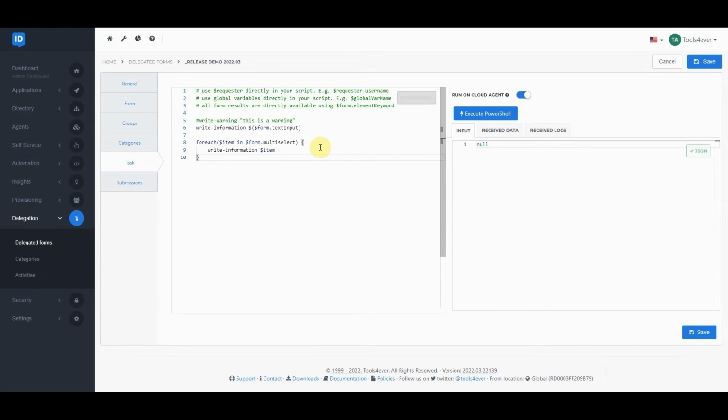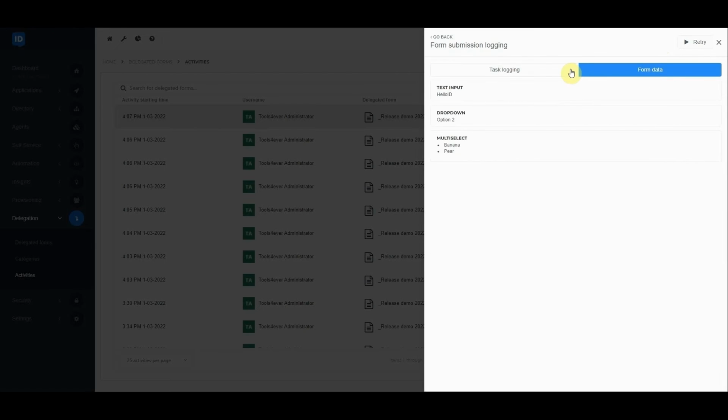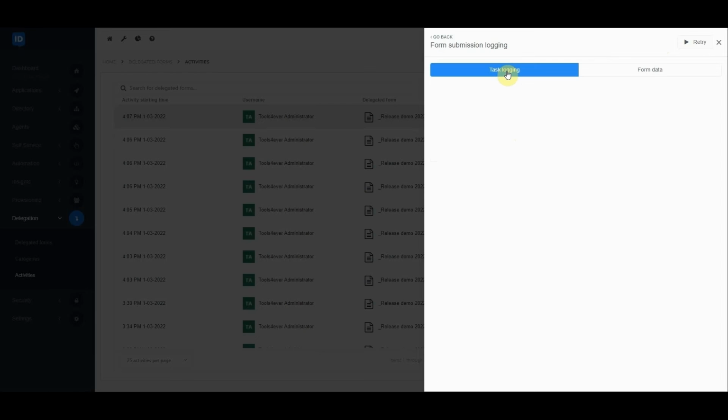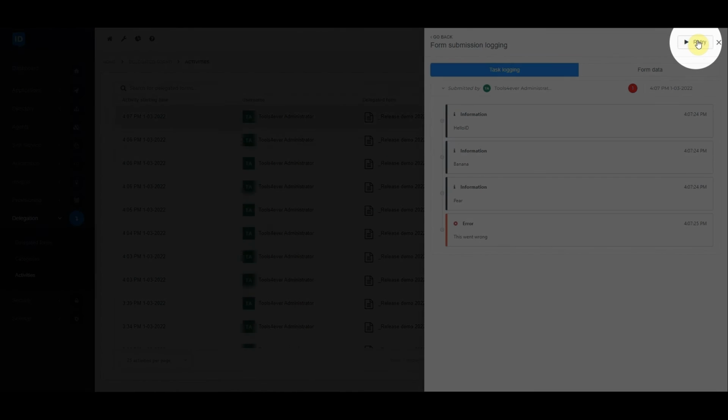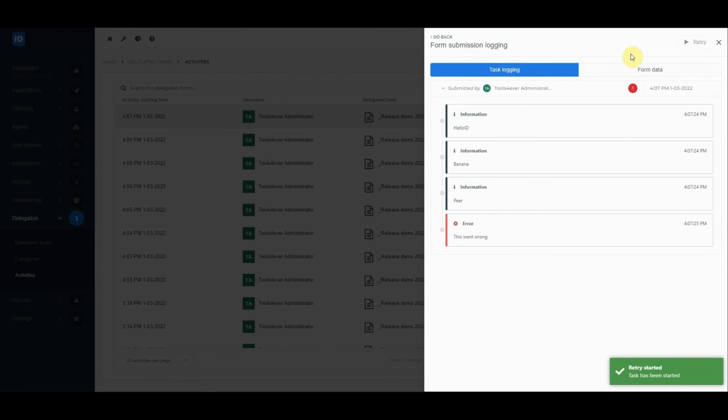So we can either open the delegated form again from the Service Desk page and enter all details again, or we can switch back to the Activities screen and retry the task. Let's do the second option. We have updated the PowerShell script of this delegated form, and we have removed the error message. Now we can use this Retry button to retry the task using the current PowerShell script, but it will also still use the form data that has been entered in the initial submission. Let's click on the Retry button to retry the task.